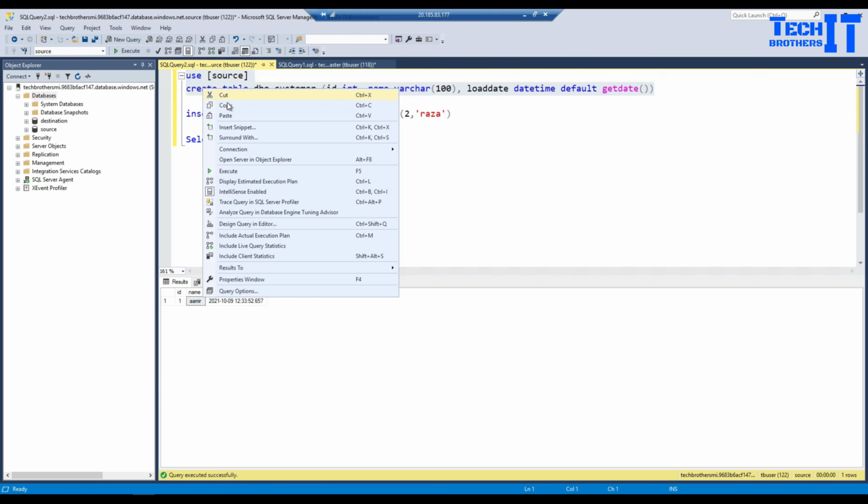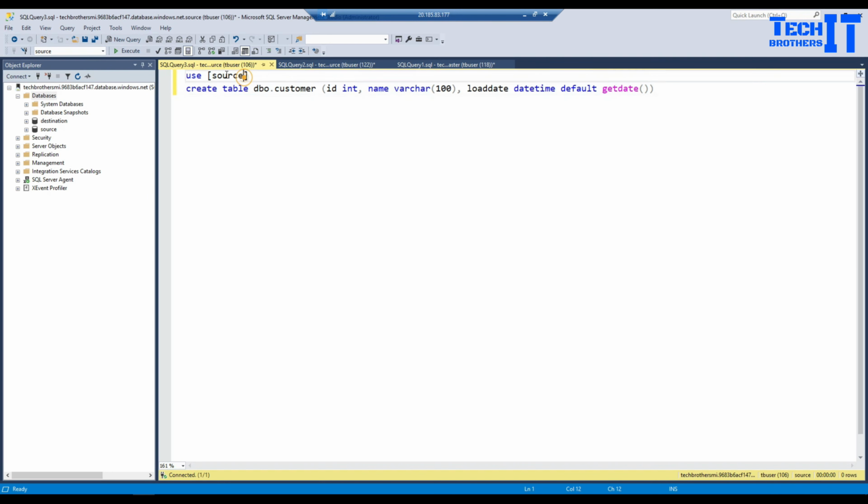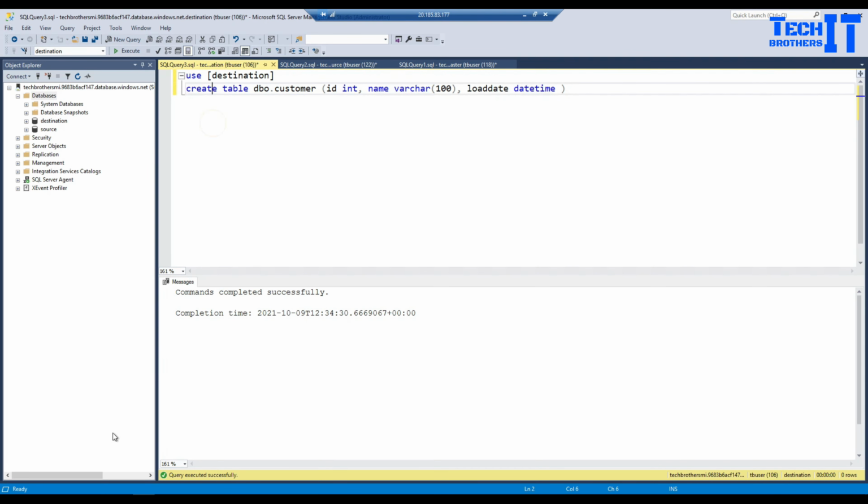Same table, I'm going to create this table in destination. So we call it destination, and in the destination I'm not going to have a default date or anything like that. I'm just going to have a date time. So we will load the data from the source table. Now let's go ahead and create our SSIS package, and that's the name of our server.